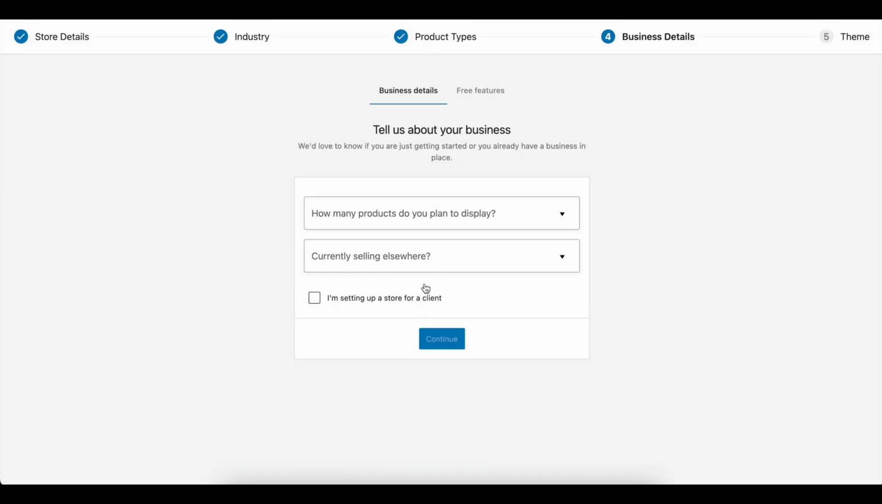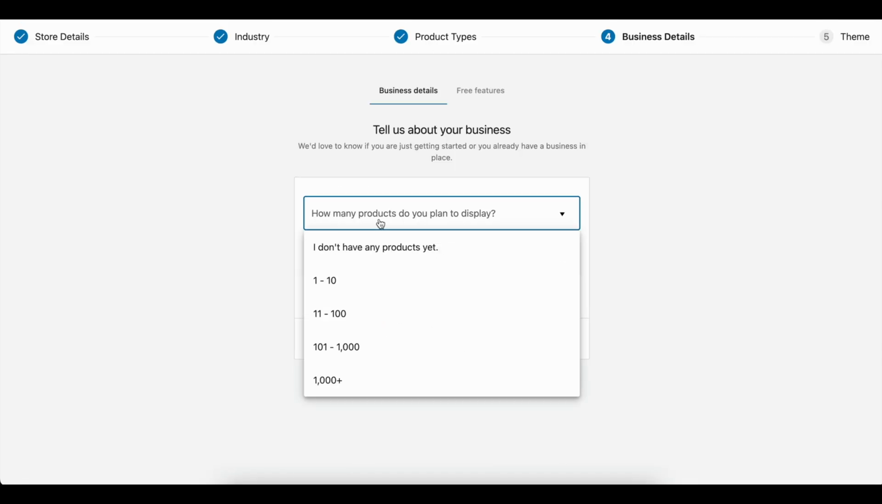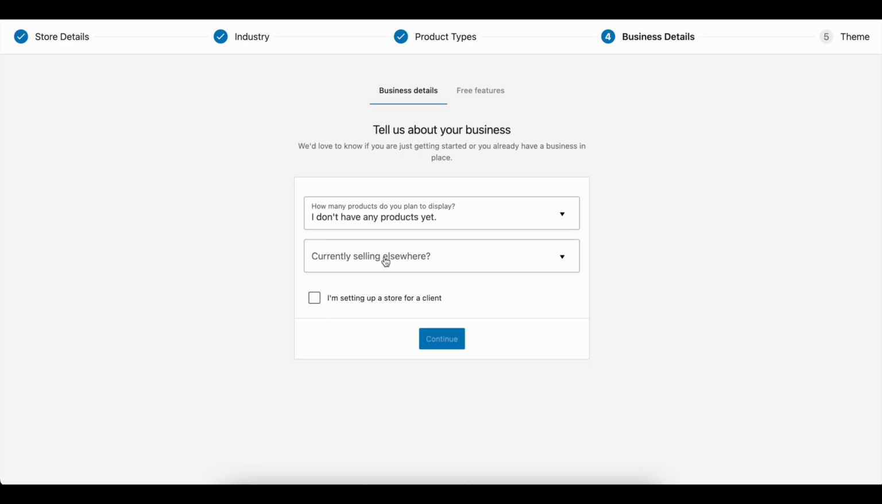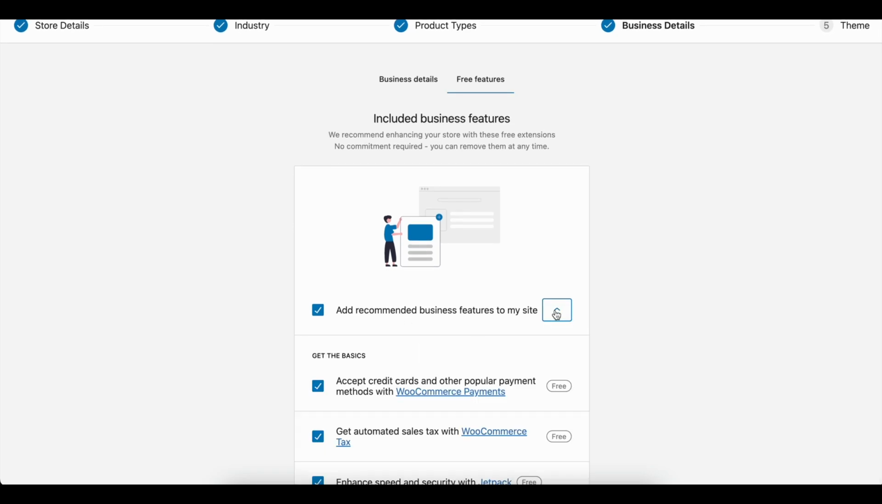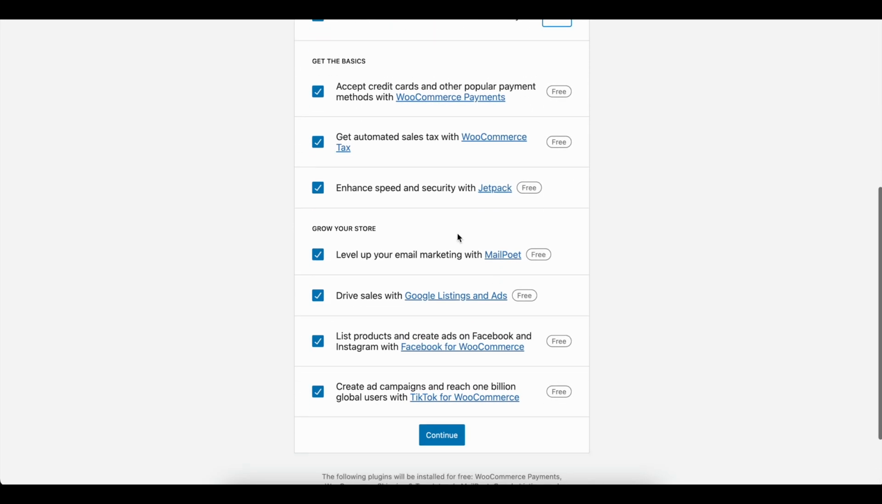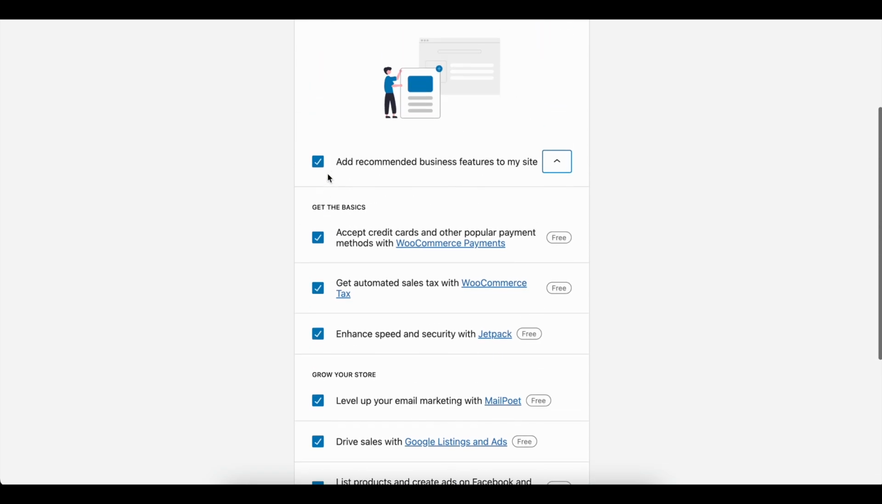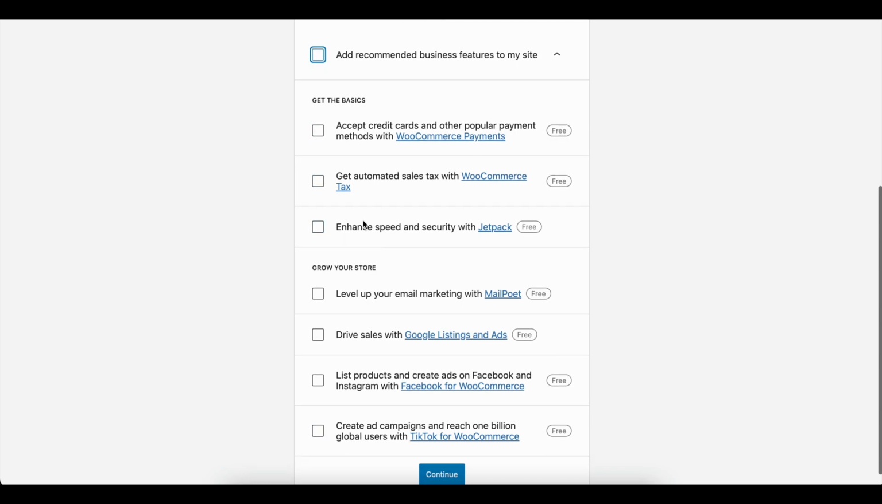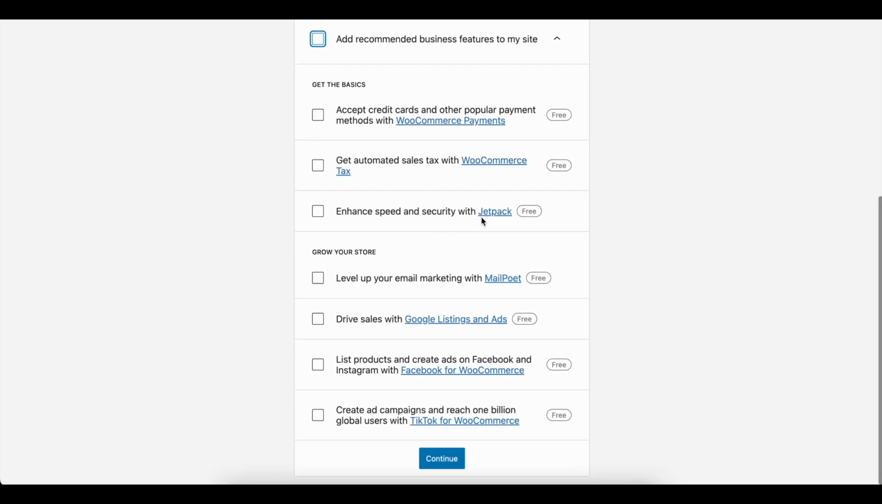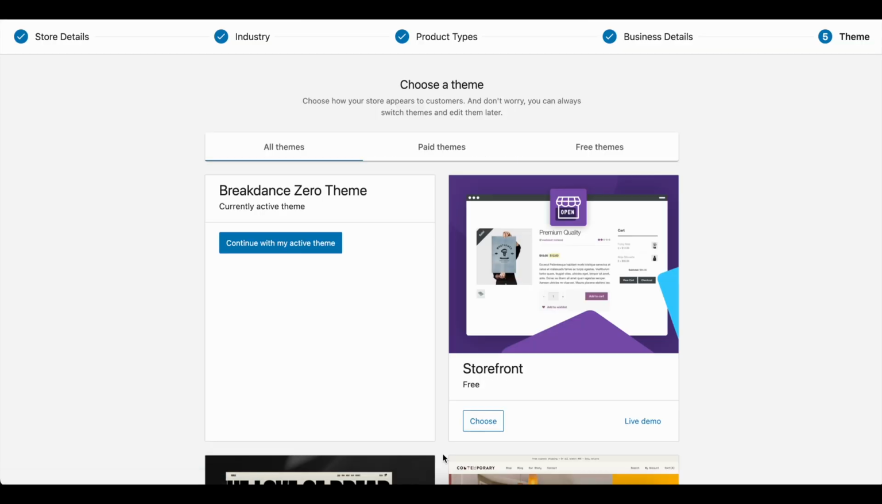Now that we're done with this, it's going to ask us how many products we plan to display. Pick whatever you want. This stuff really doesn't matter. I'm going to say no to these and continue. Now it's going to give you some recommended business features, and I would keep these three checked if you are planning on setting up an actual store. And then I would uncheck these unless you're planning on working on growth right now, but you can install all of these manually later. I'm actually going to uncheck all of these because I'm not going to be doing anything with payments right now, and I don't need any speed increases with Jetpack.